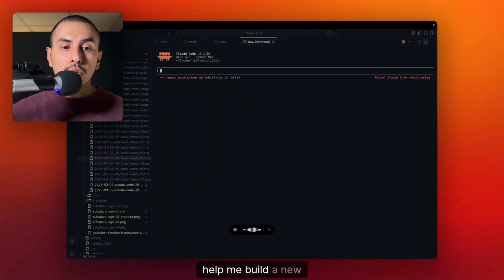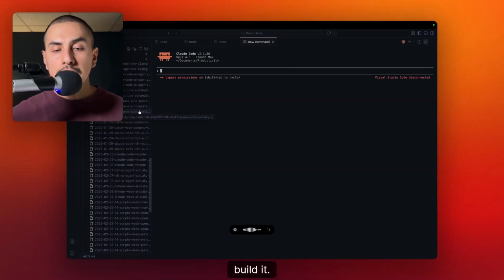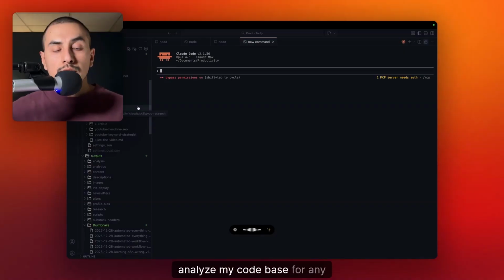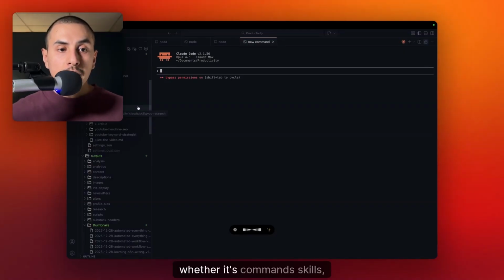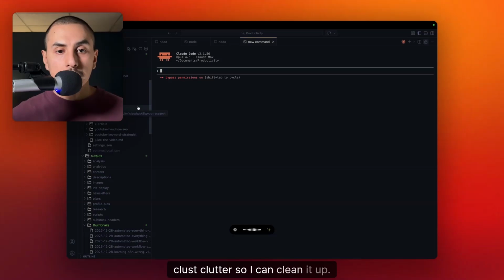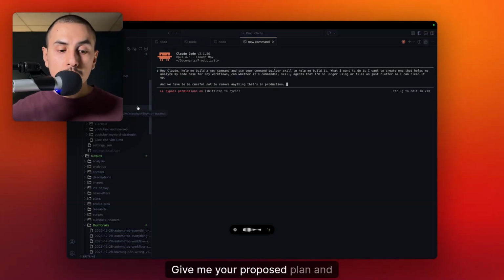Hey Claude, help me build a new command, and use your command builder skill to help me build it. What I want to do is create one that helps me analyze my code base for any workflows, whether it's commands, skills, agents that I'm no longer using, or files that are just clutter, so I can clean it up, and we have to be careful not to remove anything that's in production. Give me your proposed plan and what we will need aside from the command.